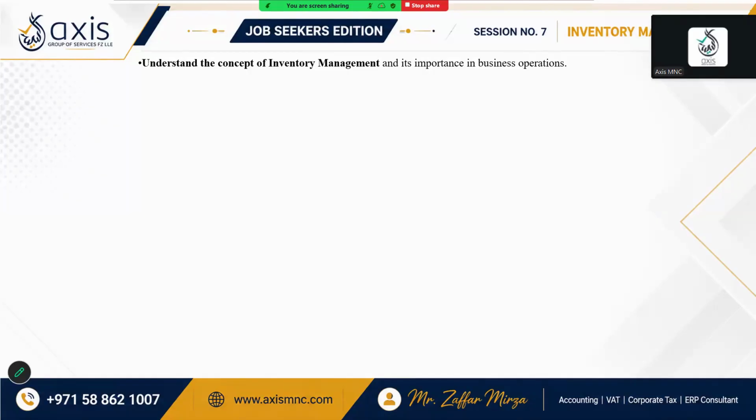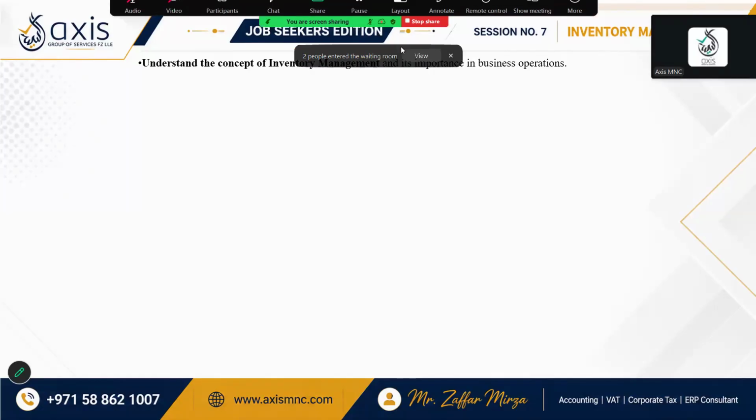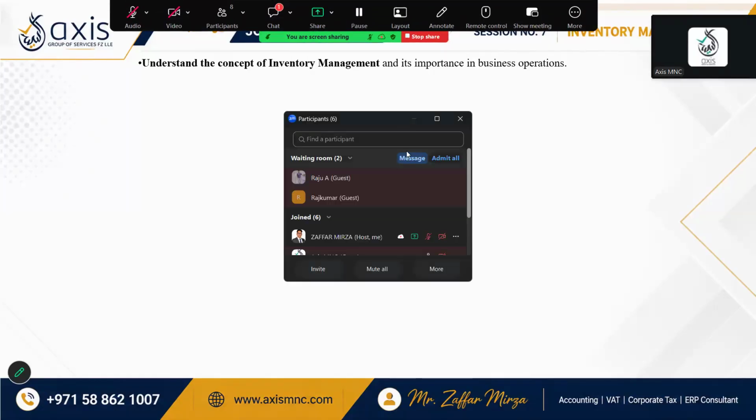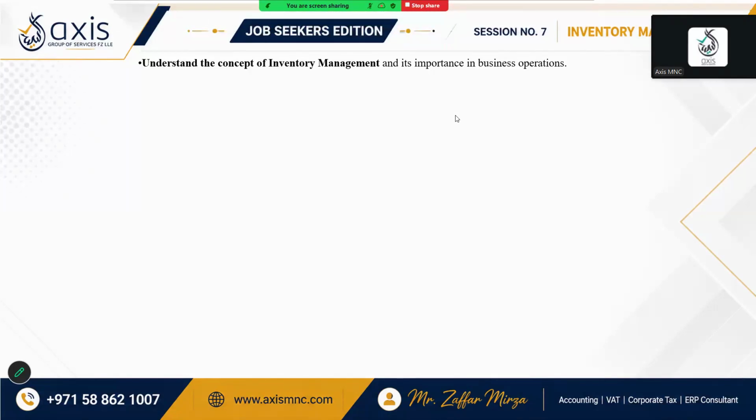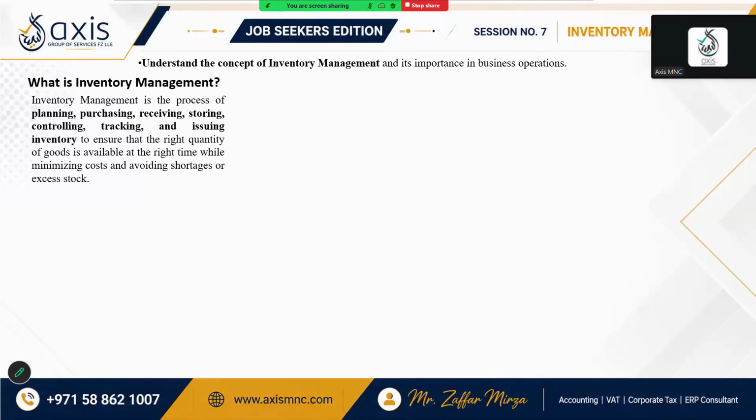Management means planning, organizing, controlling. Every management will do that, right? In cash management, we manage the cash. Accounts will manage the accounting. Production will manage the production. Same like here in inventory management. So let's see what is the meaning of inventory management.